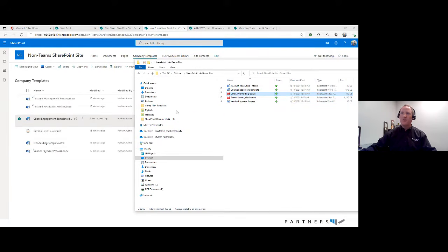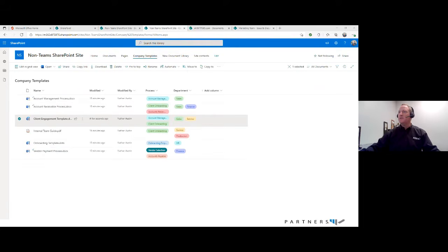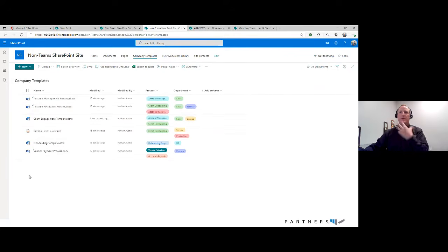Actually, I didn't upload that one. Vendor payment process is here. So I'm going to illustrate a couple of those, for example, to say, if this is an account receivable process, well, that is in the process of client onboarding and accounts receivable, but it also applies maybe to the department of sales or finance. So one of the ways of thinking through redesigning your document storage is thinking about how your team uses this information, how you might want to enable your team to access this information.